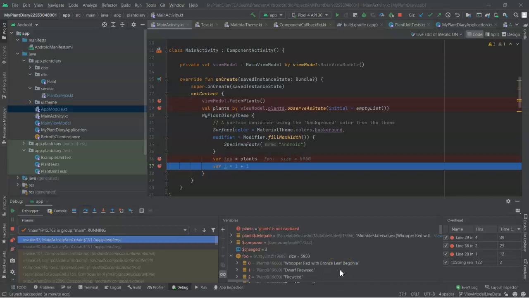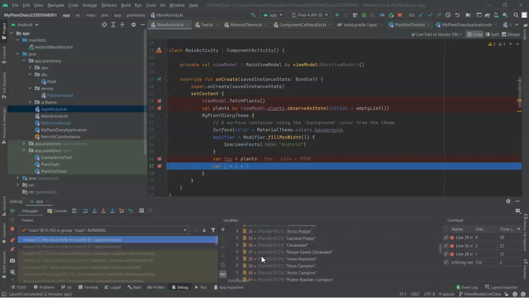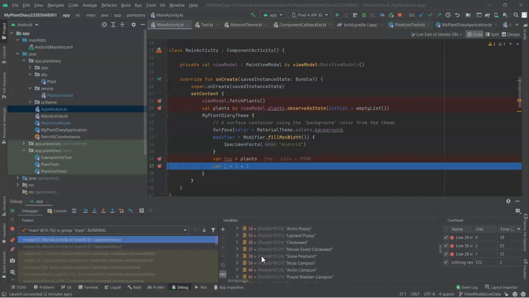Aha! Now you see that by using Koin in its dependency graph and dependency injection, we are still getting data all the way from the DAO in Retrofit all the way through the service layer, through the ViewModel, through live data, to our activity, because we see here this variable foo has 5,950 plants, and if we take a look in the variables tab in Android Studio, we can see that indeed these sure do look like plants.